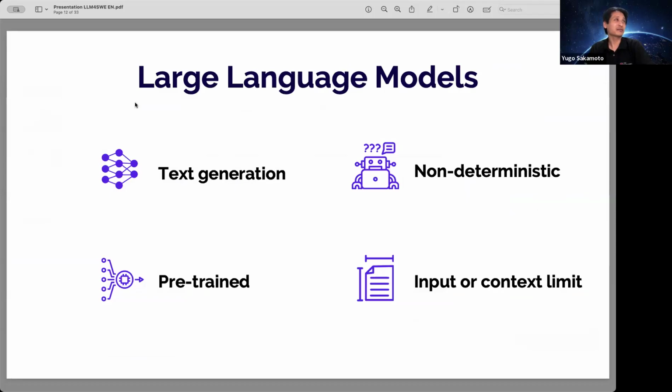And yeah, the important stuff about large language models: it does generate text. It is pre-trained, so it does what it learned, from what it has been trained on. So it doesn't learn new things on the fly.